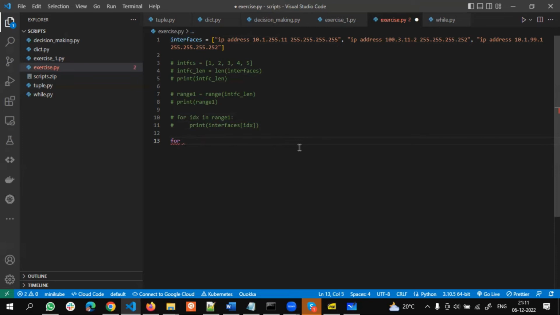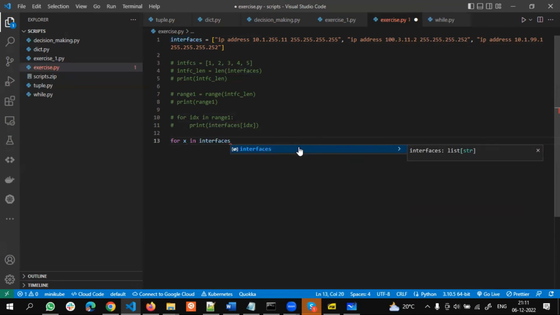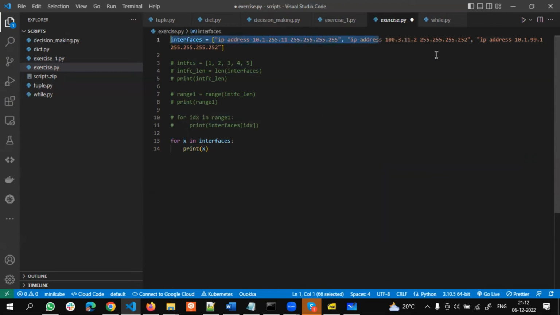This can be anything again, X or Y or Z in interfaces. For X in interfaces, print X. Now I'm saying for something in interfaces. This interfaces is a list. Initially it will be the first value. For the next iteration, it will be the second value. For the third iteration, it will be the third value, and so on. So this is like again our temporary variable. So I can call it as I.